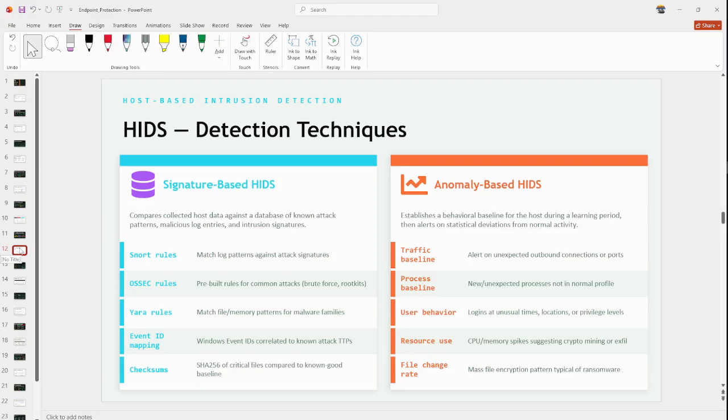On the host-based intrusion, now you have a difference here. How is it going to work? There we have again signature-based HIDS. Earlier we had only antivirus, just detecting based on the signature here.